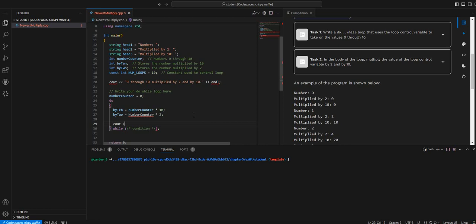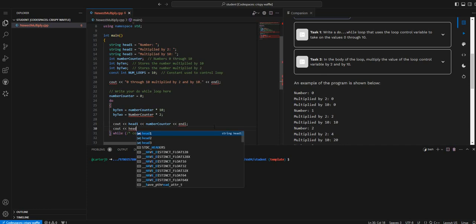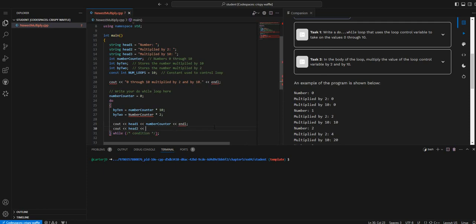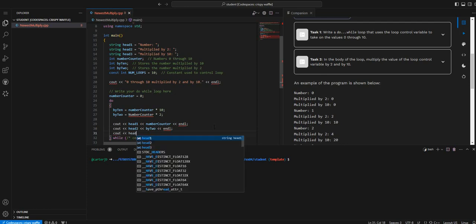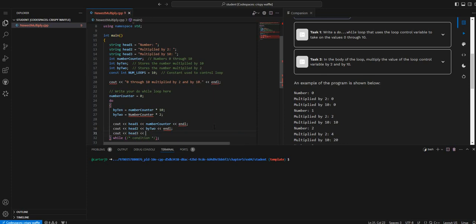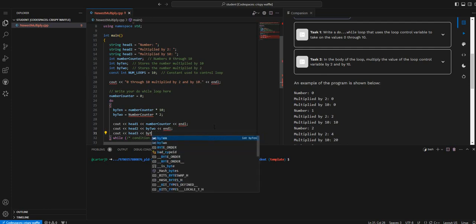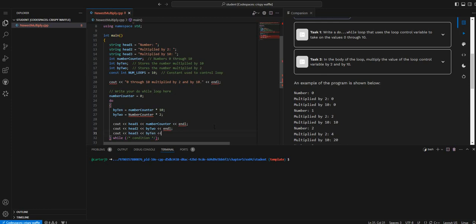So the head 1 and number counter, inline. Then head 2, by 2, line. Then head 3, by 10, and line.